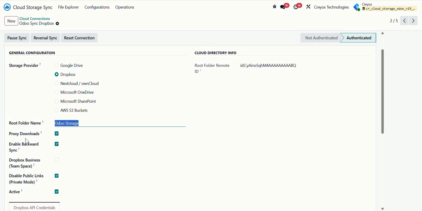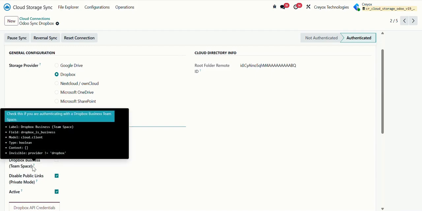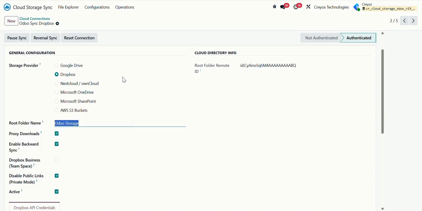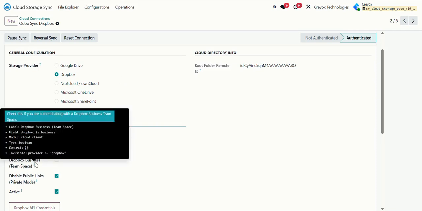Proxy downloads will help you to download the files or the attachments from Odoo as well as from your Dropbox cloud storage, and enable backward sync will be a scheduled action which will help to sync all of the updates from your Dropbox to Odoo. Then this will show that it is active. Dropbox Business: if you want to authenticate using your Dropbox Business team space, then you need to enable this and then click on authenticate with Dropbox, so it will authenticate using the business team space of your Dropbox.